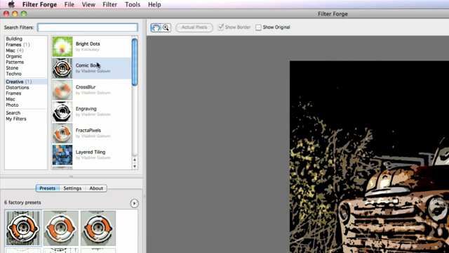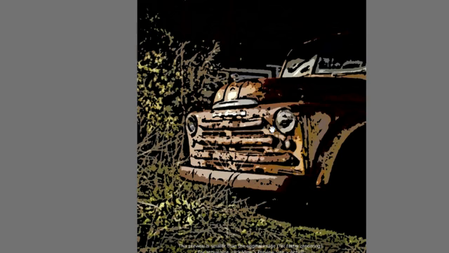Once you have a filter that you've chosen, and I've just chosen comic book, you can see over here on the right, it's already rendered. It's a really nice effect, actually. Kind of reminds me of that movie A Scanner Darkly.